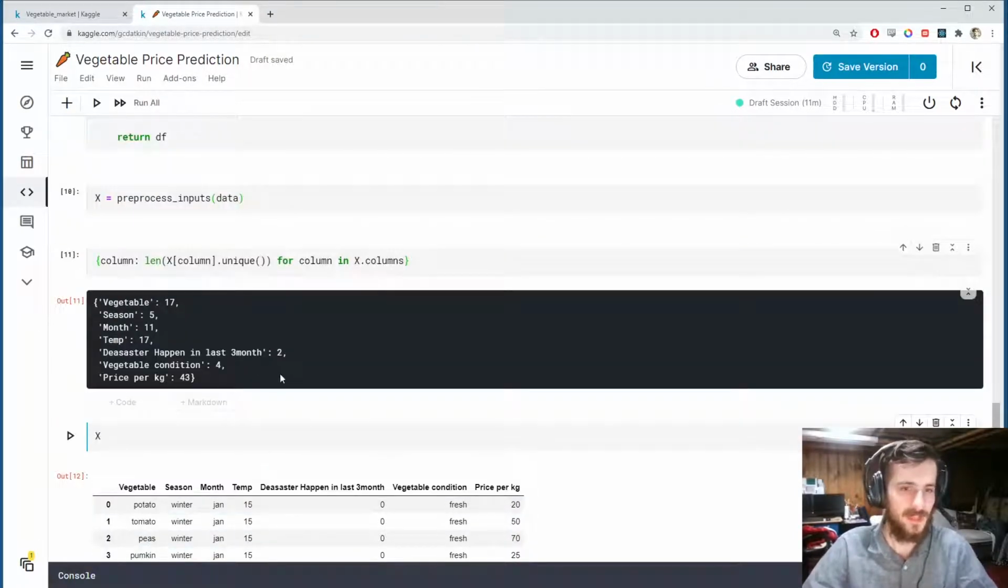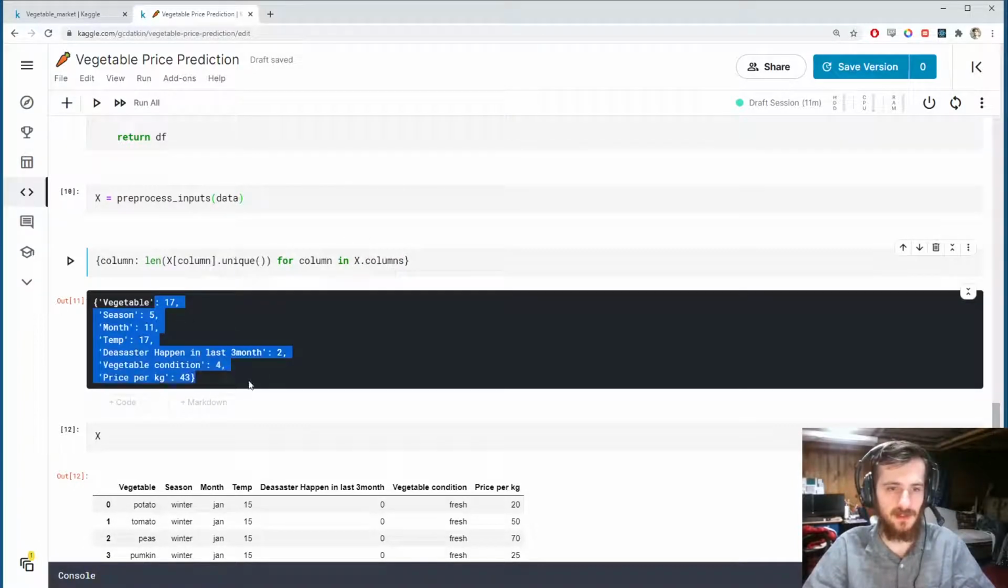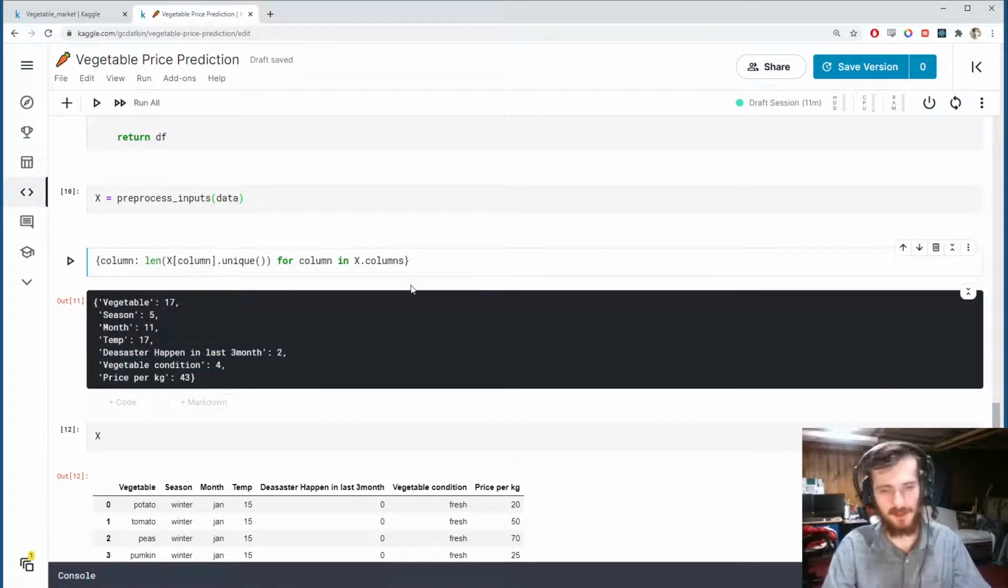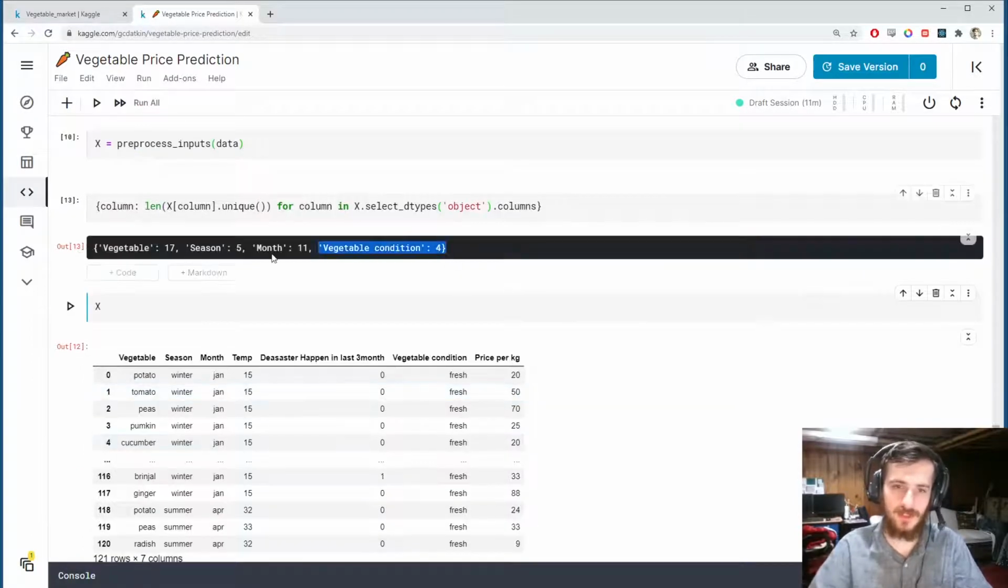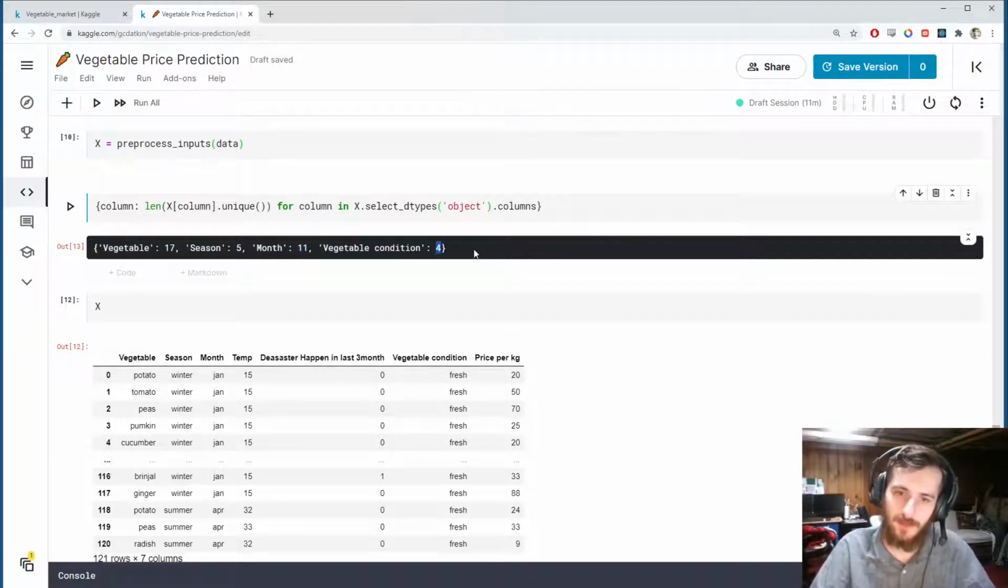So that has been taken care of. Let me actually, instead of seeing all of the columns, just see the object columns, or the categorical columns. For that I can use select dtypes, specify a data type to look at, and just get the columns with an object data type here. So we have vegetable, season, month, and vegetable condition. And these all have more than 2 values, so binary encoding won't work.